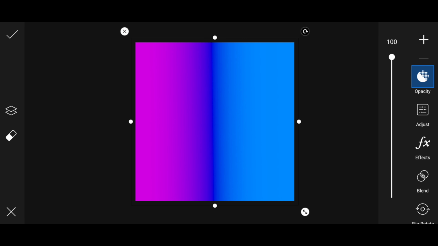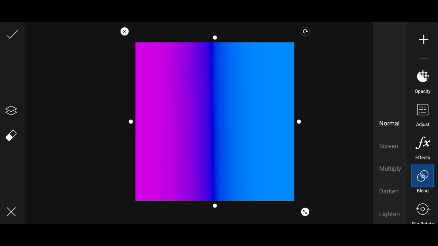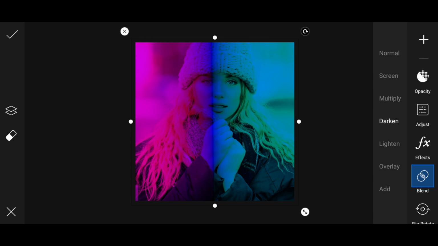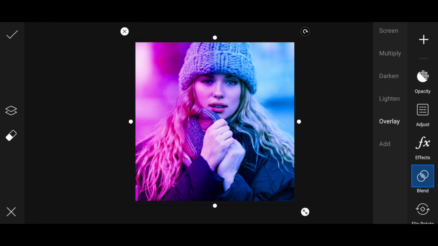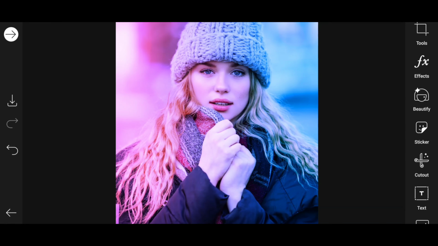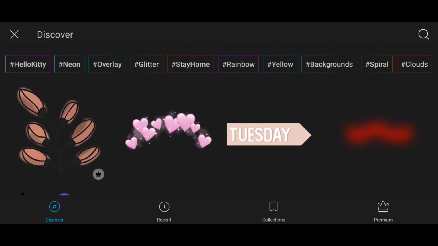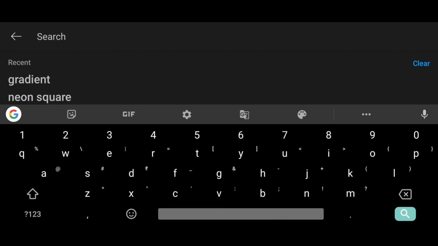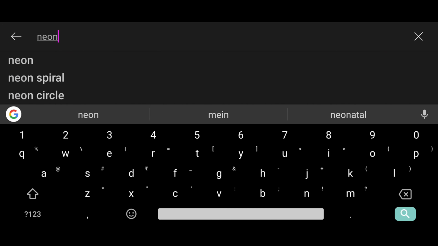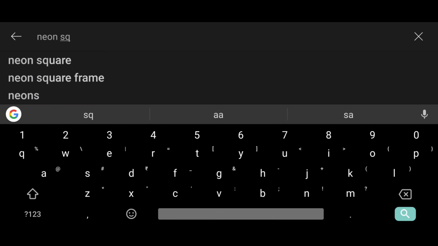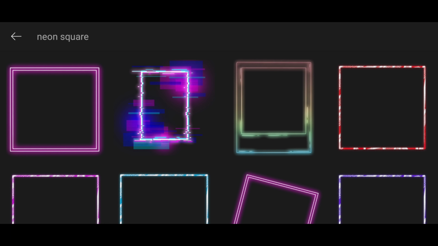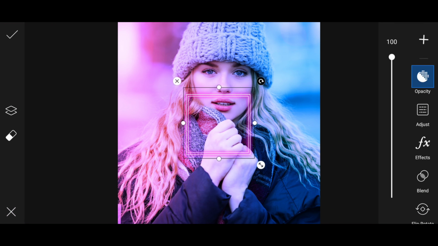Then go for blend option. There select overlay. Click the right mark. Now again go for stickers. Search for neon square. Select first one. Fit it to the photo.